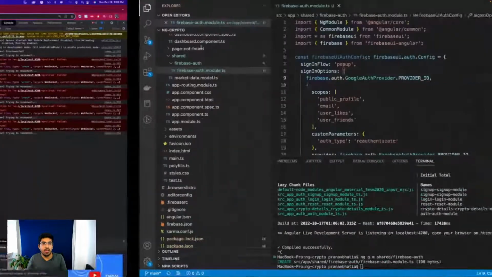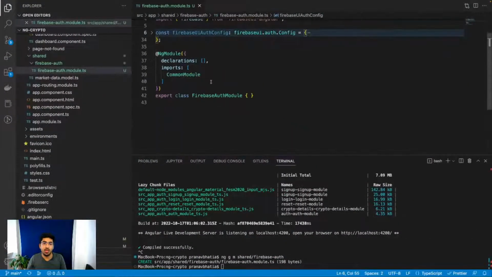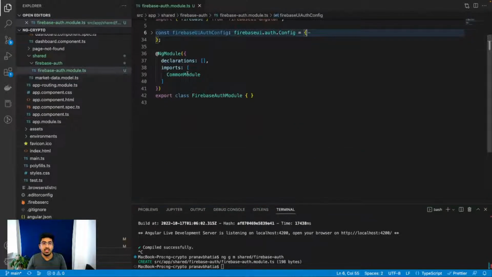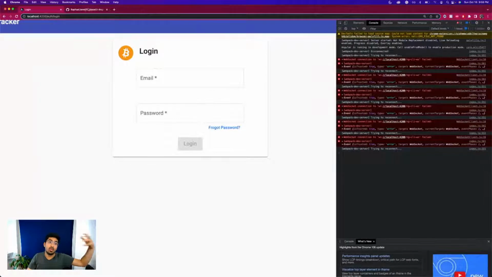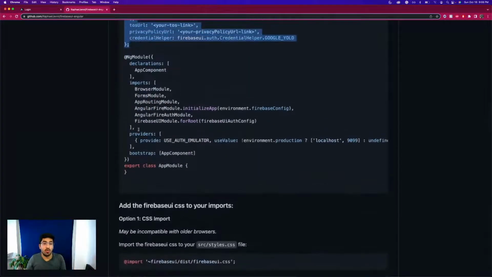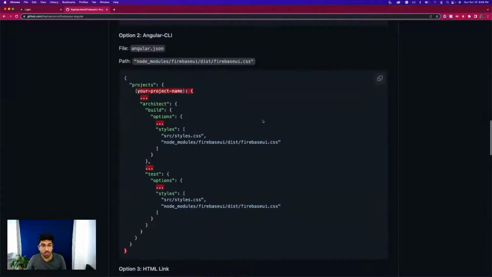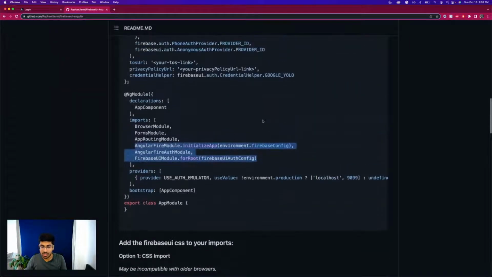Okay, now that we have our import set up and we have this constant with all the values we might need, now I just need to import some modules and then make them available for the whole application. So the modules I want are these three basically: Angular Fire module, and a couple others. So I'll just copy those as well.